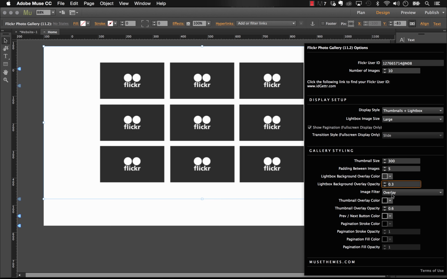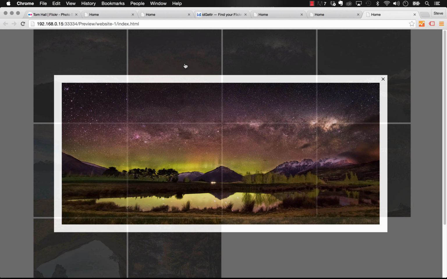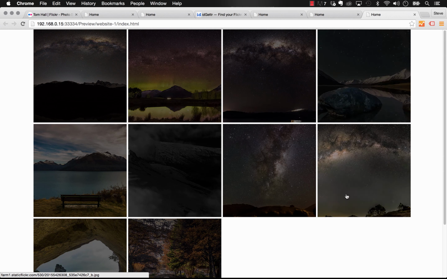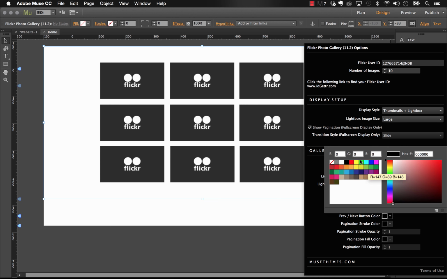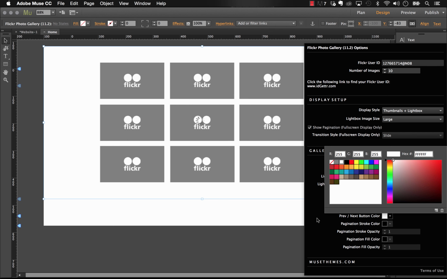Now you can also set an image filter overlay on the thumbnails themselves. So right now we actually have a dark color, and in the preview, if I mouse over these, you can see how they tend to highlight or that overlay disappears. So right now we have it set just at a standard color overlay, but you could do things like sepia or grayscale or a blur. There's lots of options. We can also change the opacity on that. And the last option that we have that isn't grayed out here is for the previous and next buttons. So this is how you can change the color. Maybe we'd want to go with something like white.